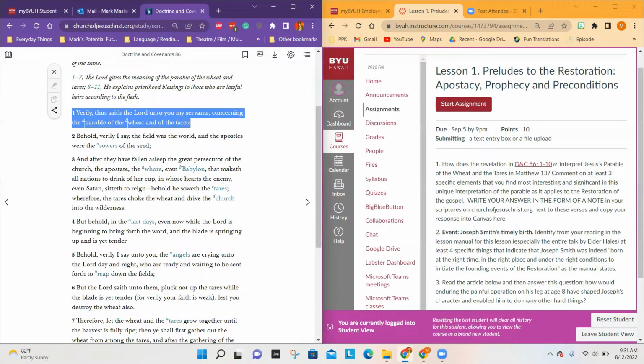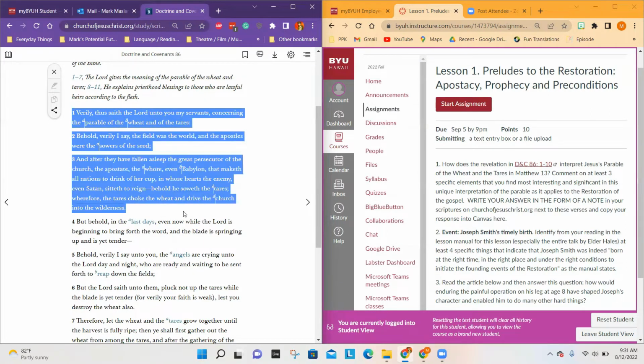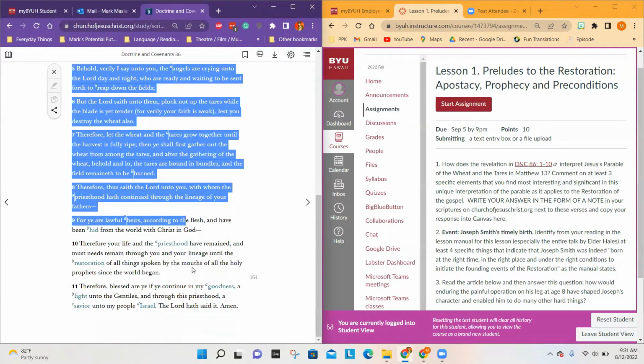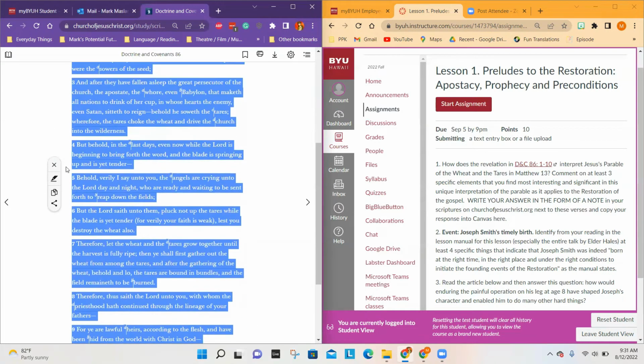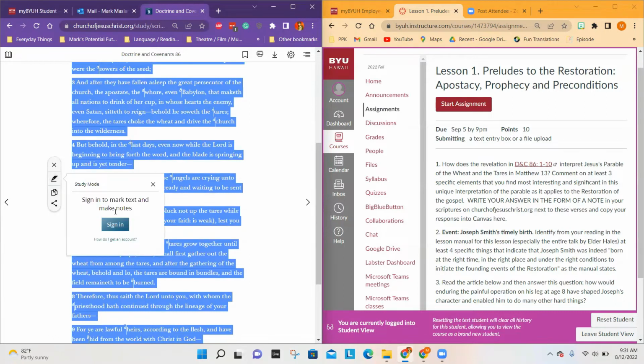Highlight one or two or three, or even the whole entire set of verses. And then you can mark them. But look, we need to be able to sign into our churchofjesuschrist.org account. So this is our church account. And in case you haven't yet, you can click on this link right here that says, how do I get an account? I currently have an account, so I'm going to click on sign in.